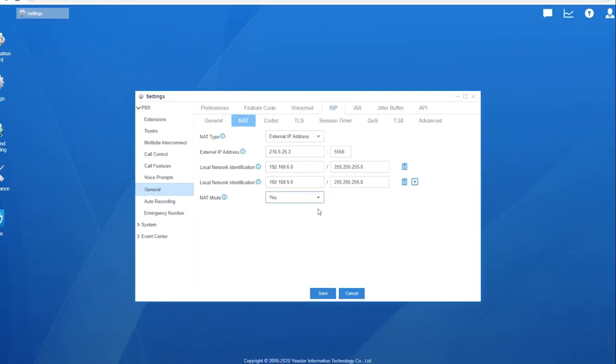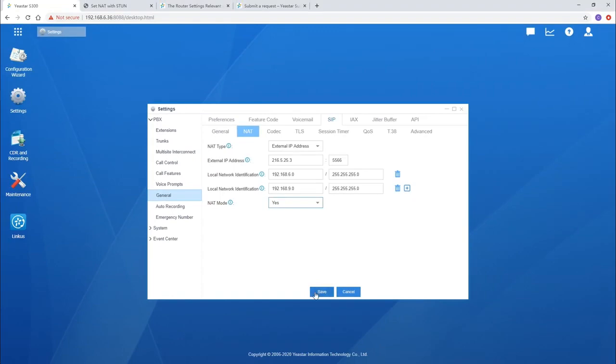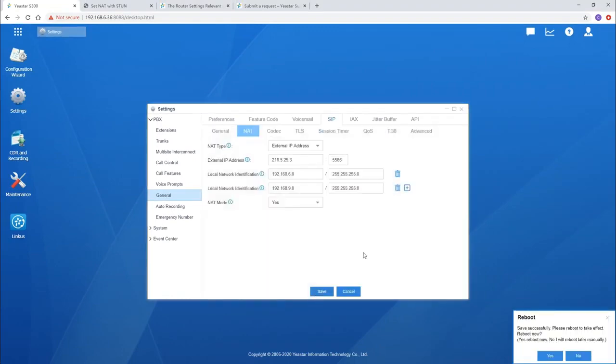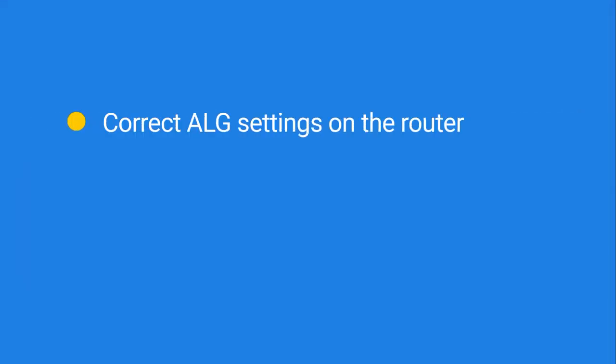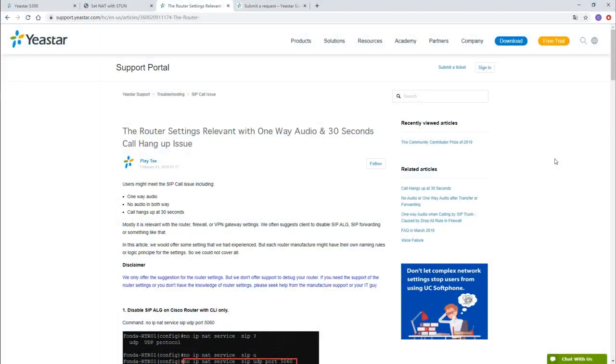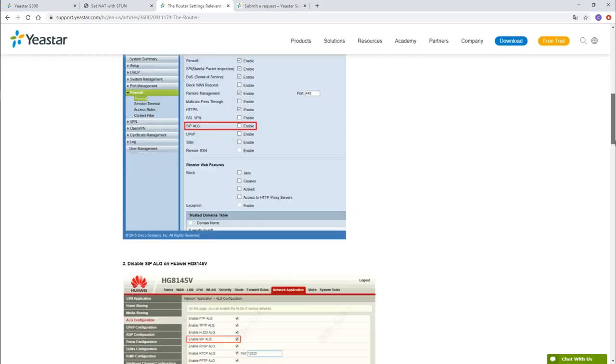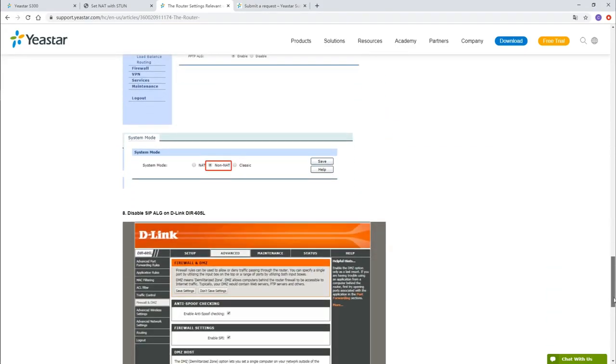Alright guys, that was all for the first remedial action, which is the correction of your PBX NAT. Now let's check the second one, correcting the ALG setting on the router. Well, this one is pretty easy, just make sure the ALG setting on the router is disabled. That's it. If you want to learn more about the settings in different brands of router, you can refer to the articles in our knowledge base.